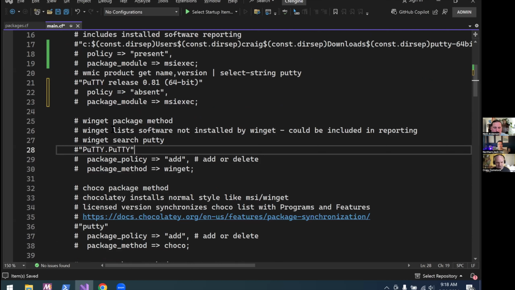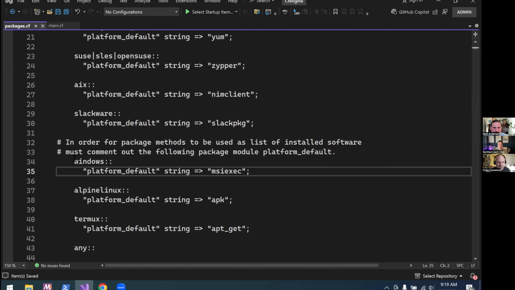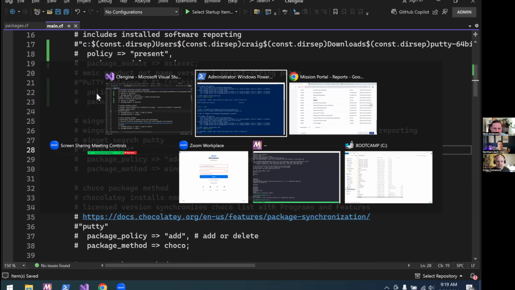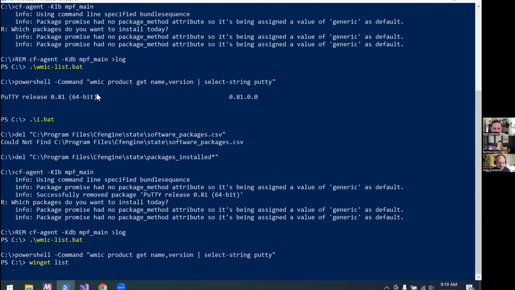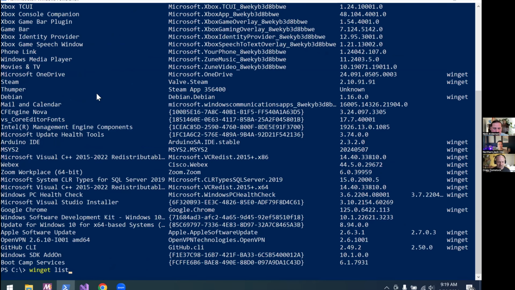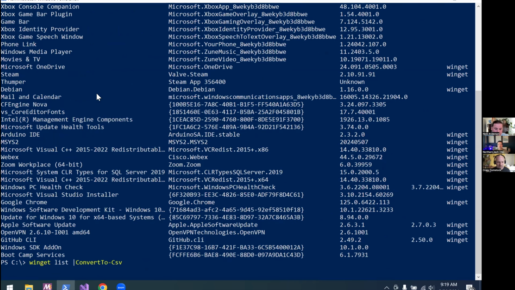And there's some options to the command that installs where you can say version and things like that, but they just recommend using the ID. So that's what I did. So we're going to get over into the winget land now. And so PuTTY is not installed. So if I do winget list, it's a really big list. And then I'll do convert to CSV.